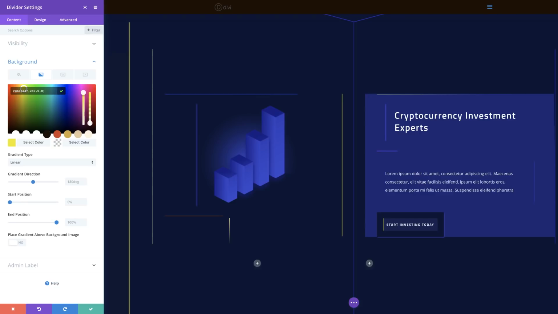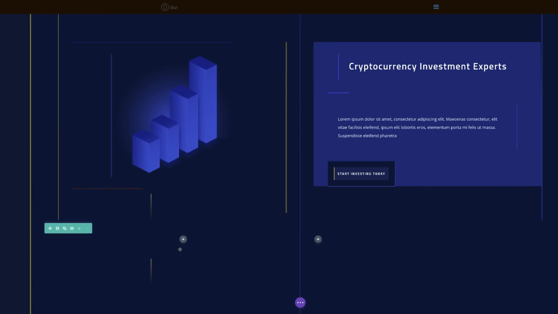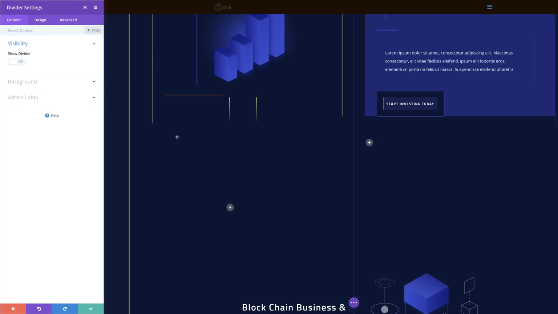Now, to make things easier for us, let's just copy this and add it to our second column. So I'm going to save this, and then I'm just going to duplicate this and drag it to the second column. Okay, so now that we have it in the second column, I'm going to go into the module settings and make some customizations. So let's start off with the gradient.